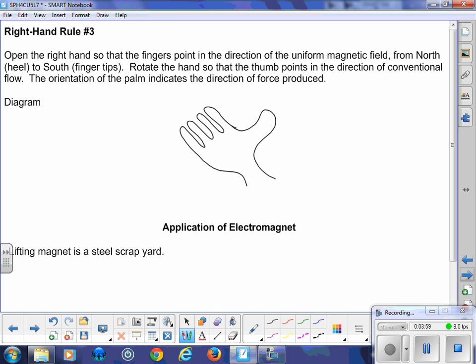Yes, that's what my hand does look like. All right, so I'm going to put my palm right there. So it's palm up. So there we go. It says that my fingertips point to the north of the uniform field.